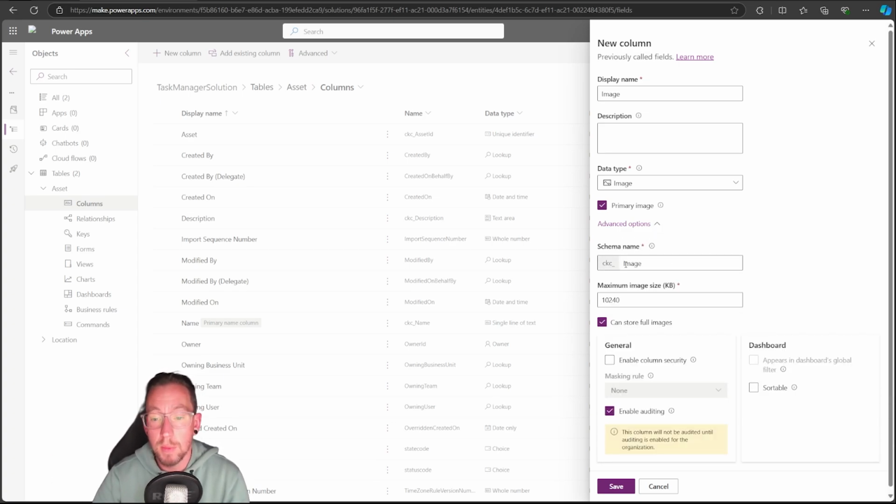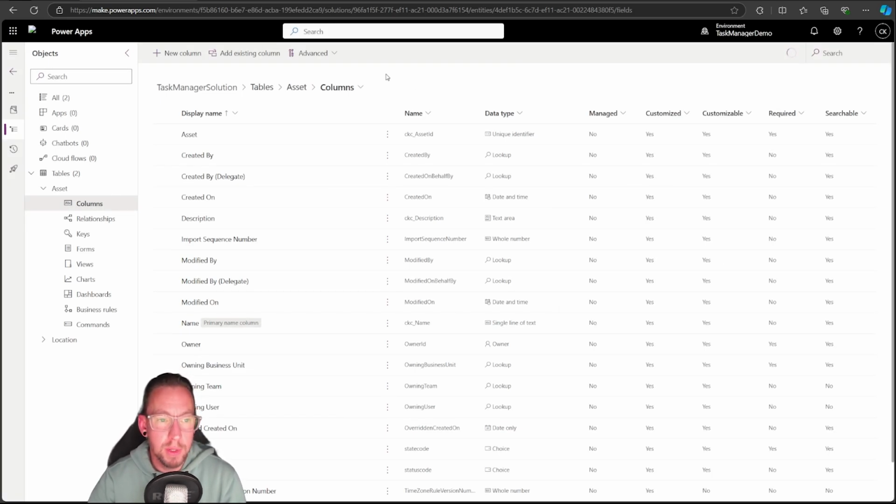It's giving it a scheme name of image with our prefix, which is the publisher. And we've set a maximum image size as default. We can up this if we want to. That's going to be fine for what we want, and can store full images. Yes, we want to keep the full image because in our app, we want to blow it up and see the entire image, and the same options as we had with our previous column. So let's save that. And now where the fun starts.